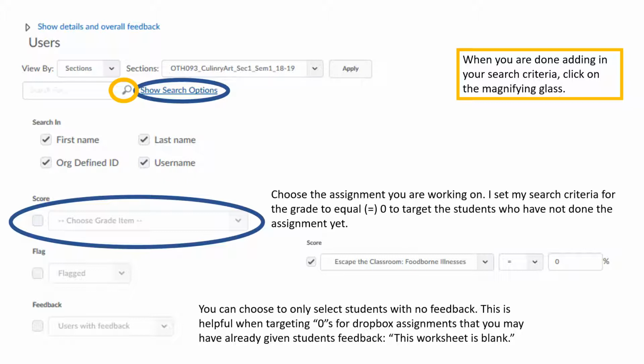So instead now I can go back to the top and click Show Search Options. From here, I can choose the assignment that I'm working on. So for example, mine was the Escape the Classroom Foodborne Illnesses assignment. And I set my search criteria so that it's equal to 0, targeting the students who have not done it yet. Now, I didn't do any kind of feedback search criteria for this assignment.